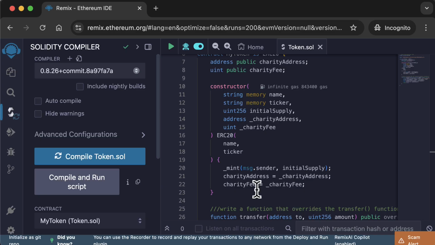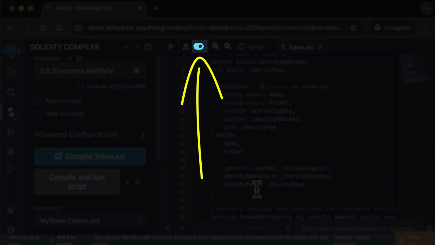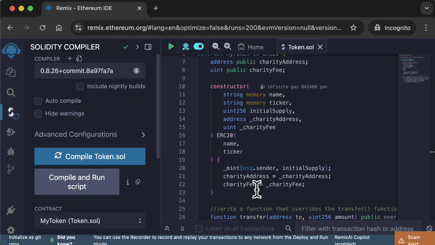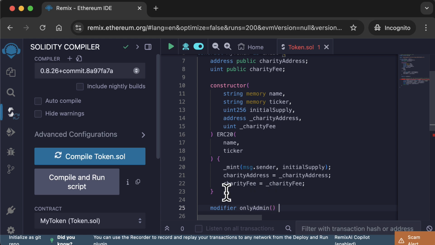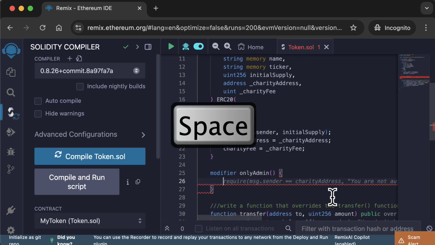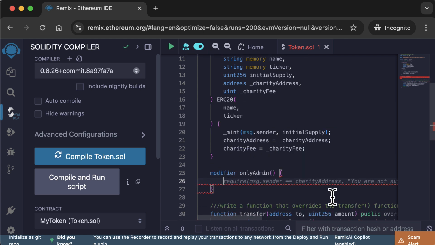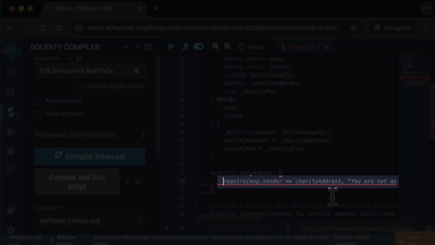For this feature to work, you need to activate Remix AI Copilot. Let's say we need to restrict the access to certain functions in our token. We start to create a modifier for that. Then inside, we press the space key to activate the code suggestion. Remix AI will make a suggestion based on the code of your contract.